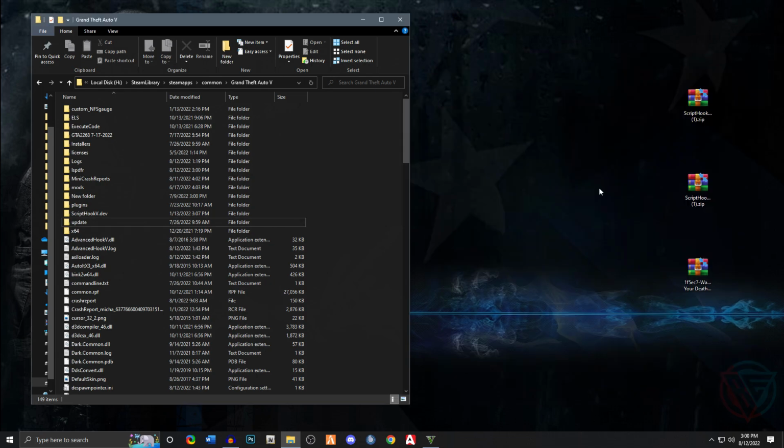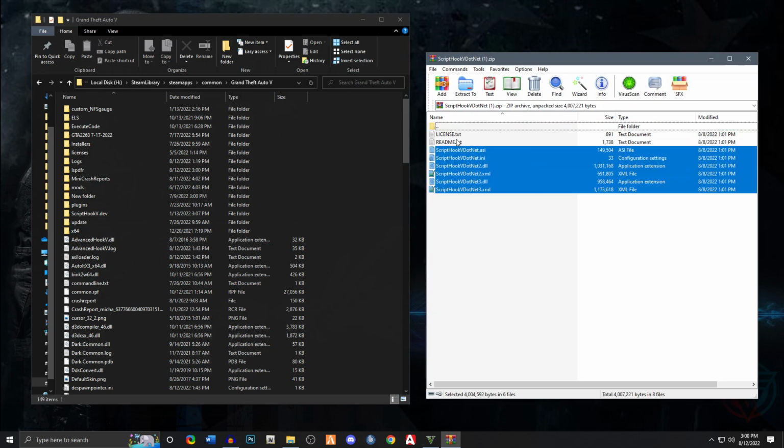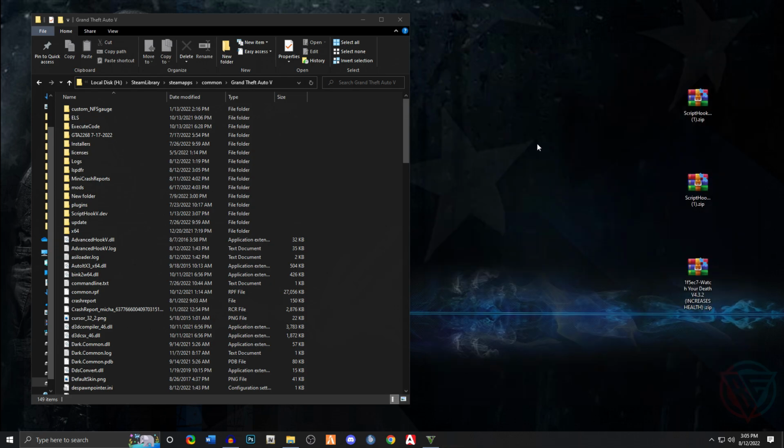So the next one is going to be ScriptHookV.NET. We're going to open this up, the zip file, and we're going to grab all these files except for the license and the README. And you're going to drag these right into your main game directory. And if it asks to overwrite, feel free to do that because the link will be the most up to date.